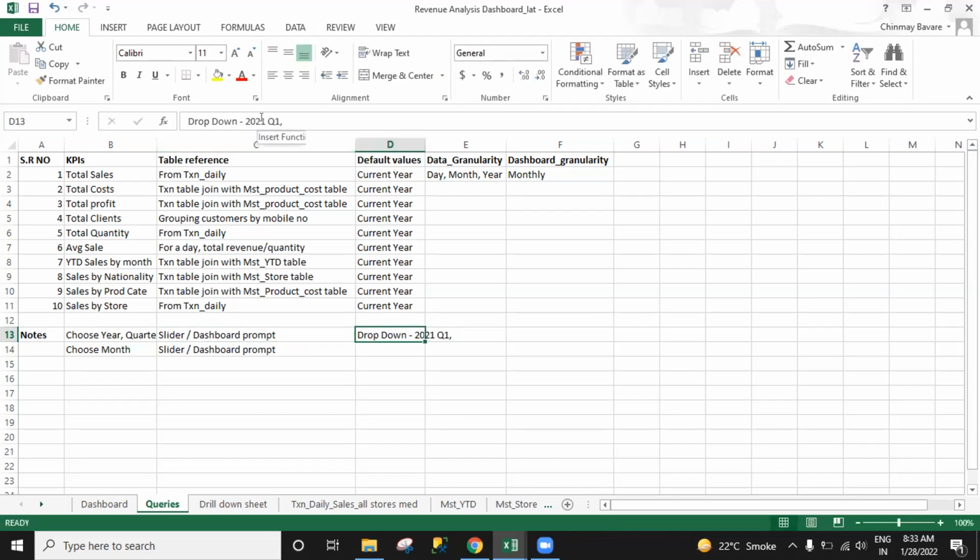Yeah, you can write it. Sure, 2022. Don't write 2021, write 2022. Same one, 2022. Now Q1, then Q2. Year is not needed again.